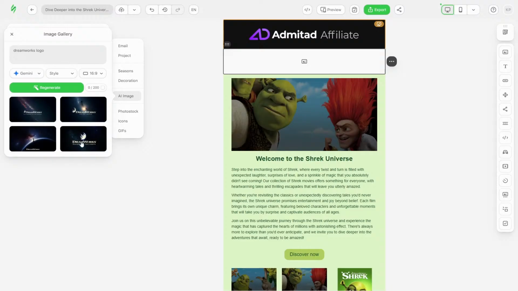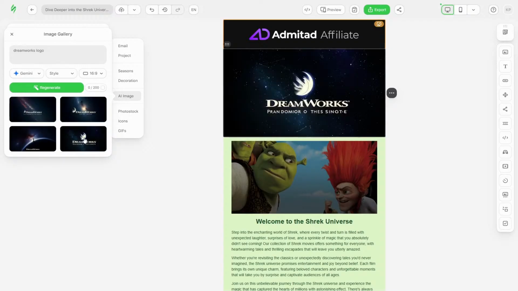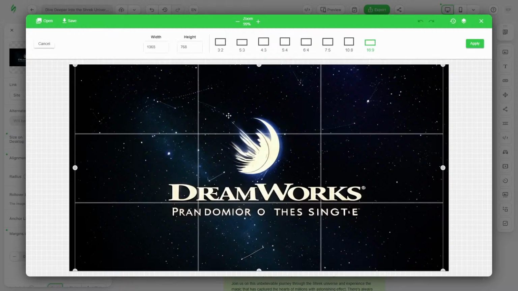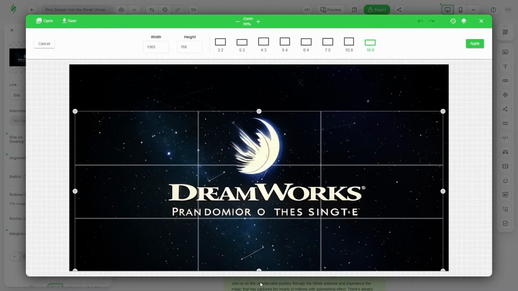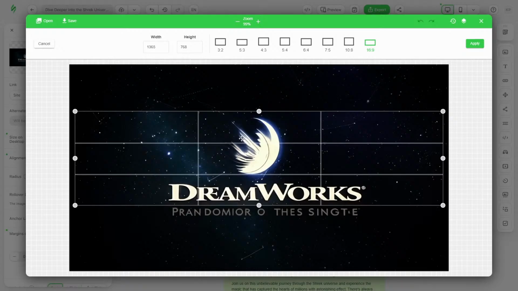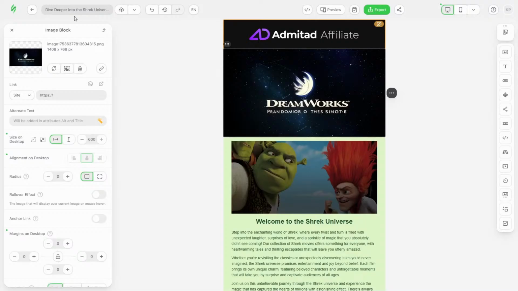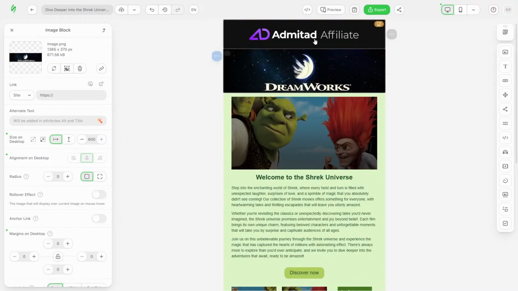So we can pick one of them. So I will pick this one. And we can also go to settings of this image, and by clicking on edit image we can crop it. Yeah, so click crop, and for example I want to crop it this way. Click apply and save, and now we have a new logo.